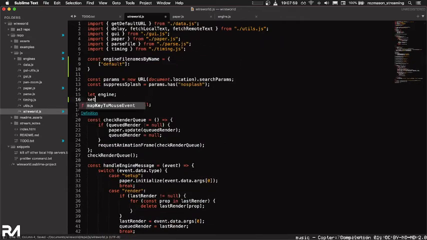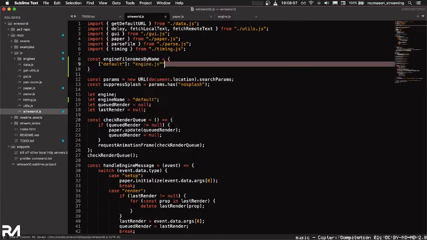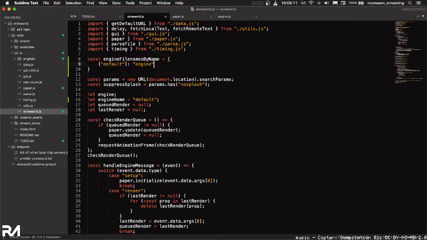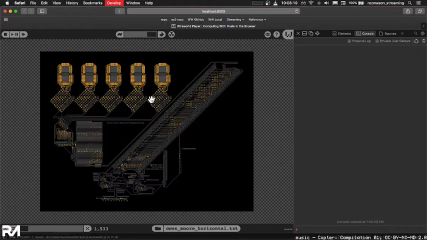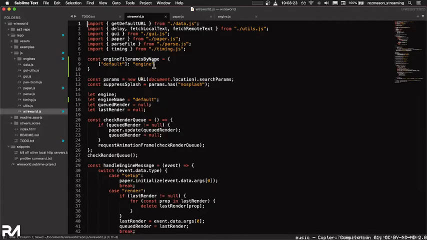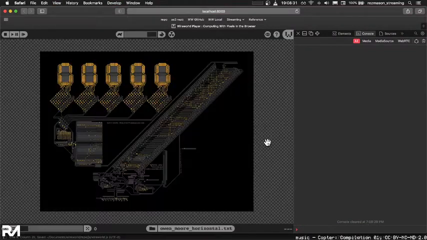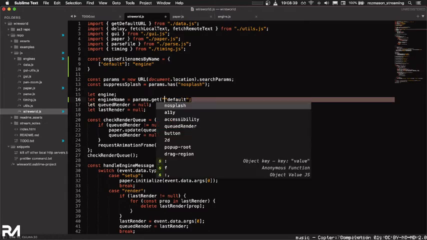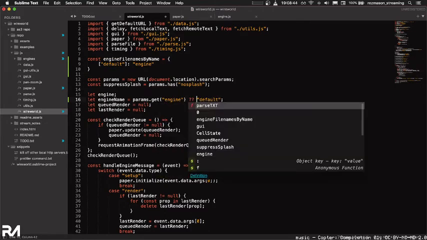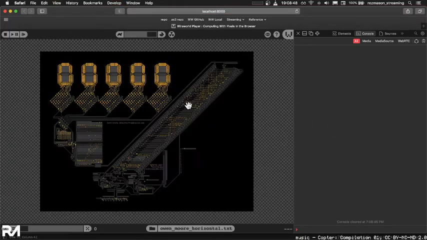And then up here, let engine name equal default. And then in here, yeah, that's fine. .js. Great. Let's run this again. It found it. That's good. And if we rename this to engine 2, it fails. Fantastic. And then we can say engine name equals params.get engine or default. And then if I do this, engine equals foobar, it won't find foobar, and so it'll load the default engine.